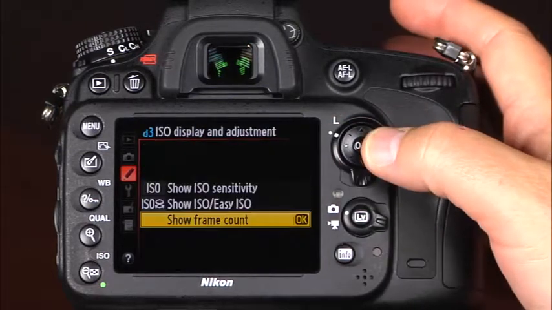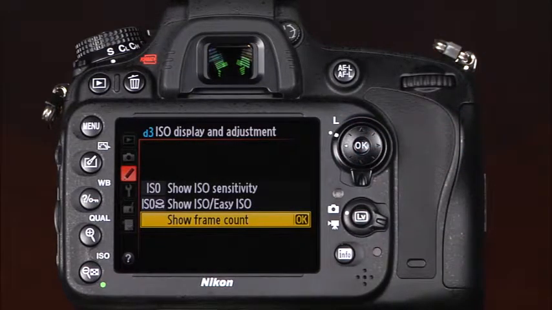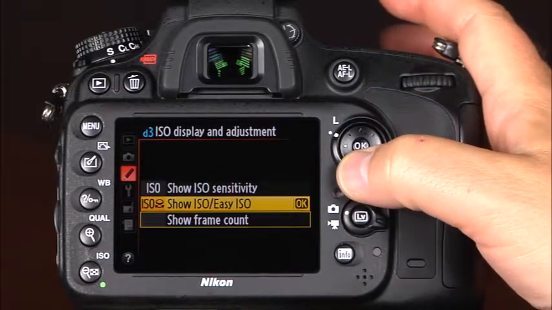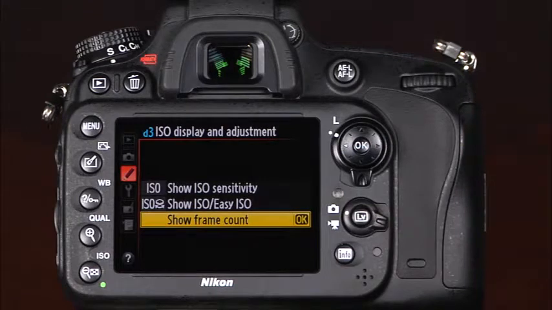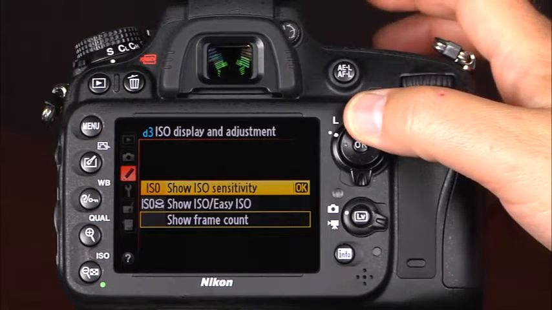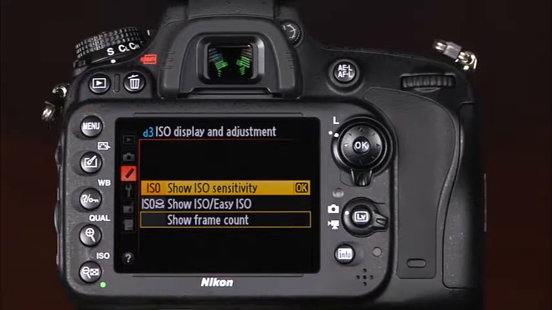The next menu item is ISO display and adjustment, with 3 options: show ISO sensitivity, show easy ISO, and show frame count. If show ISO sensitivity or show easy ISO is selected, the number of shots remaining on the control panel will be replaced with the current ISO setting.